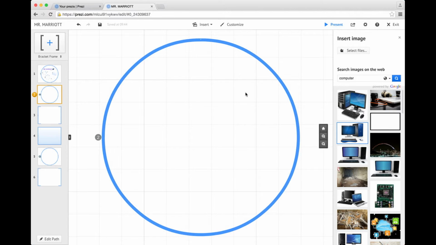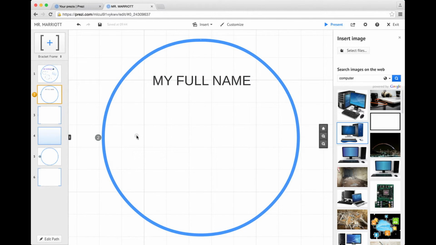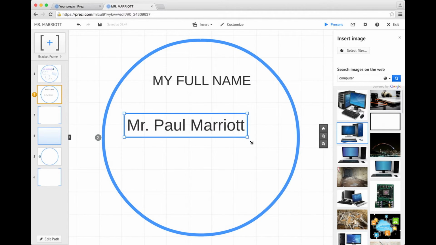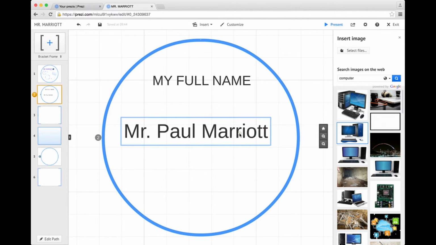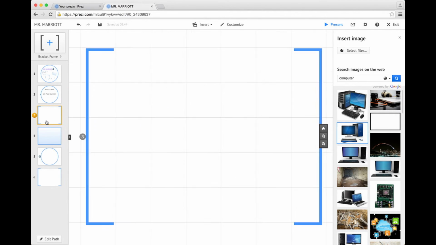Now with number 2, I'm going to add a heading. This is going to be my full English name. So I click here. So I'm going to call it my full name. And down here, we're going to put Mr. Paul Marriott. I mean, later on I can put a picture of myself. It's not a problem. Okay, now let's go to number 3.